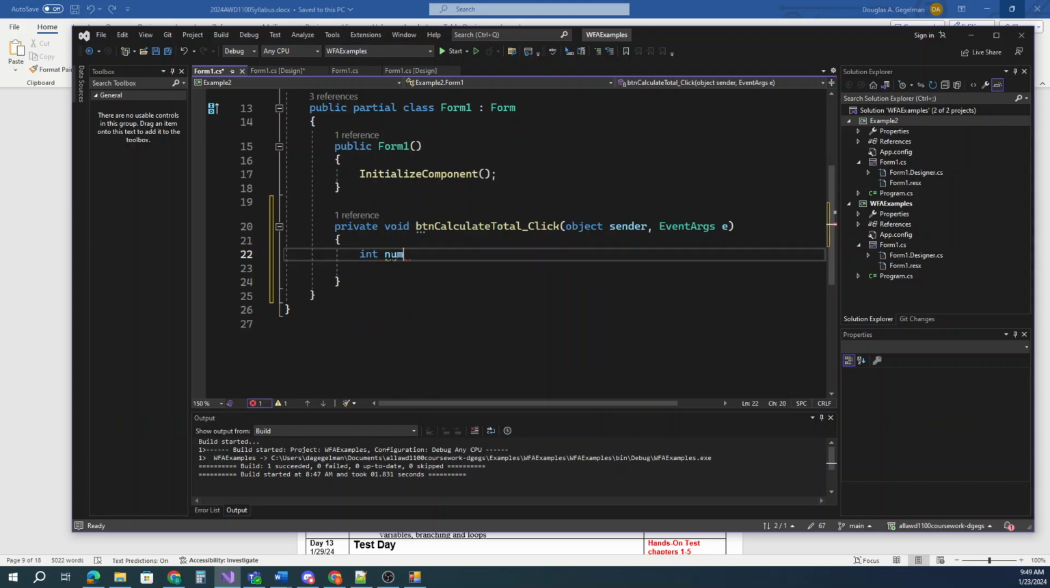Int, and we'll call it number 1. Assign it the value of that text box we want. Because it comes in as a text box and it's going to be a string and text, we want to convert it to an int. So convert to int 32.